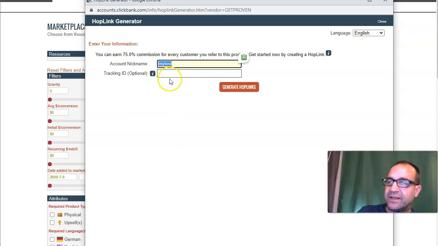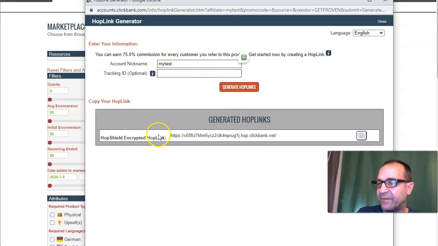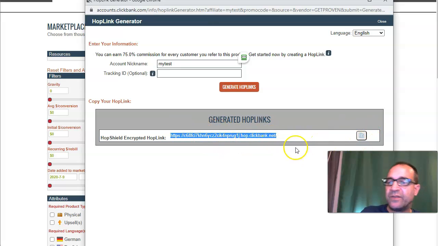After you put your affiliate ID here, you click generate hop links, and a URL is created that basically has your affiliate ID, your Clickbank affiliate ID, tied into the URL. And then this URL is the one that you copy and you use in your blog post or wherever you want to promote the product. That's the URL you use. And that way, when someone clicks on that link, the vendor knows that you're the one who's getting credit for promoting it. And Clickbank knows who to pay the money to for the commission.